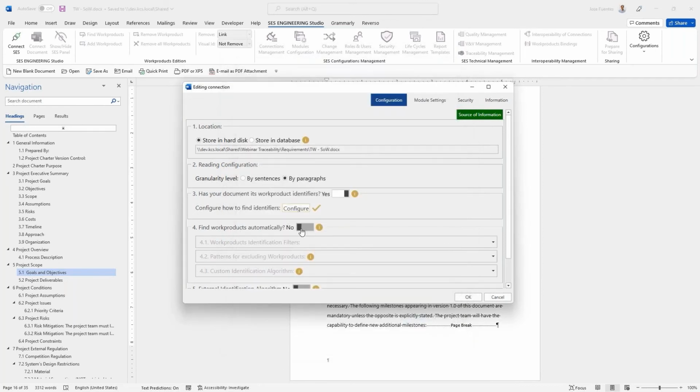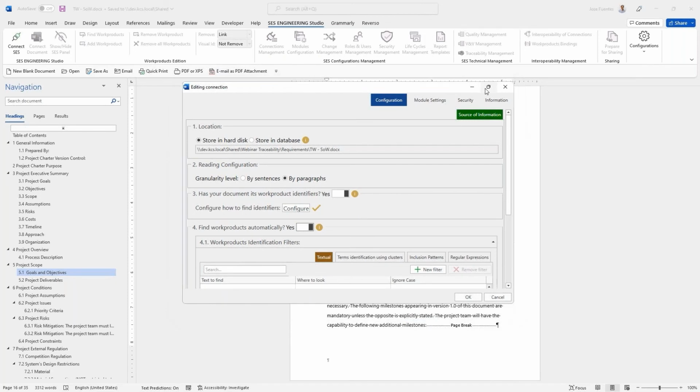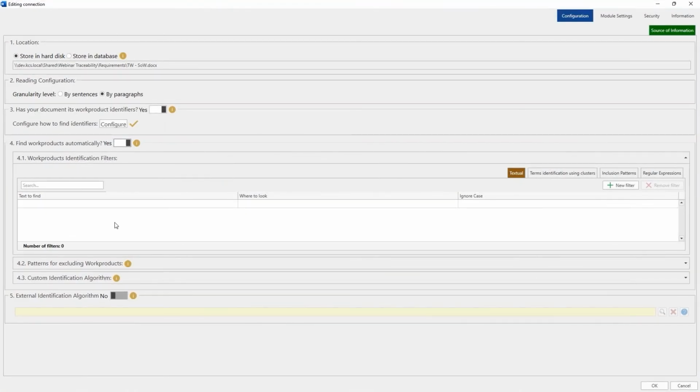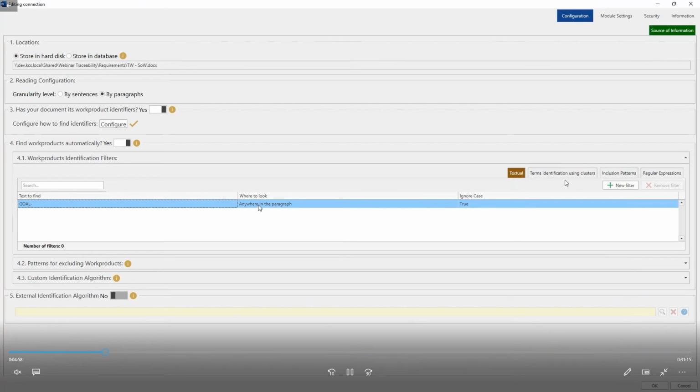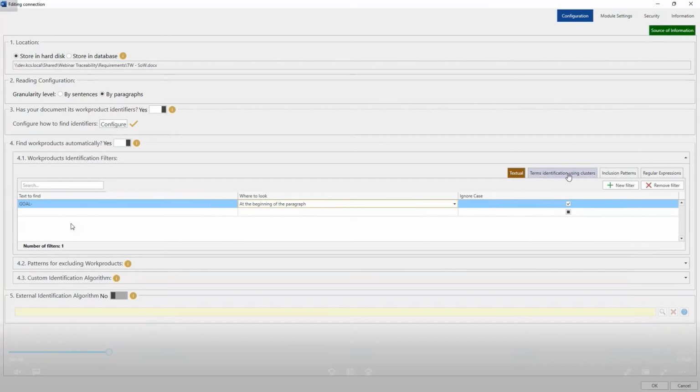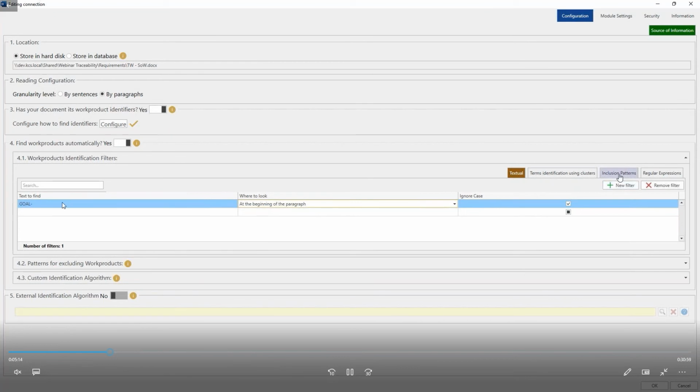So by this, we have identified how the content should be identified. But now I want to tell the tool that I want to extract some current information as traceable items. There are four different mechanisms to extract information in here: textual, based on semantic clusters, inclusion patterns. But let me just use the most basic one, which is just checking text. So every paragraph that begins with the word goal will be considered as a requirement.